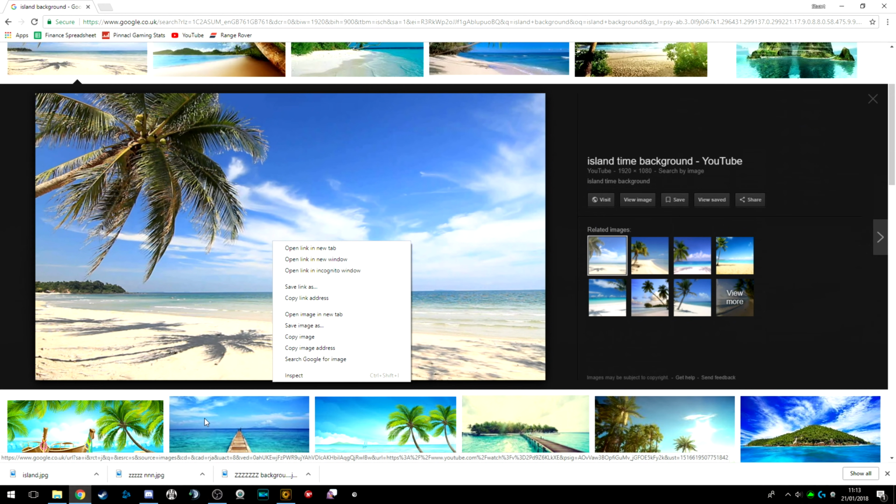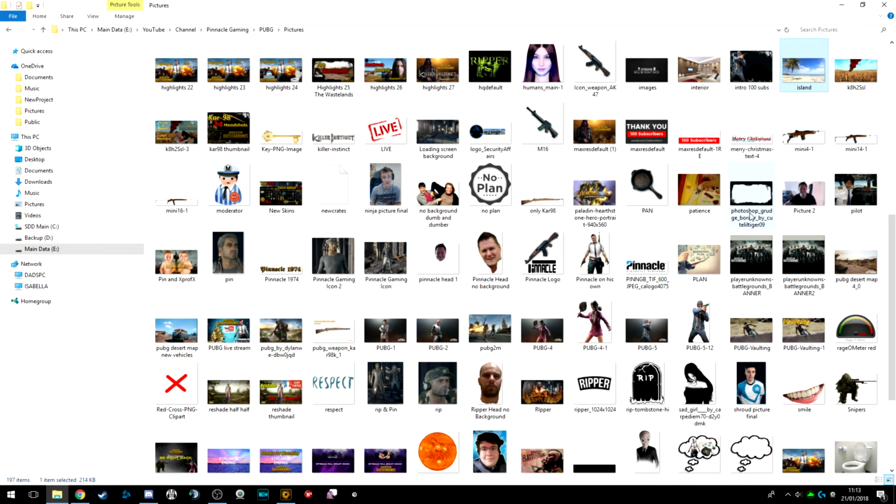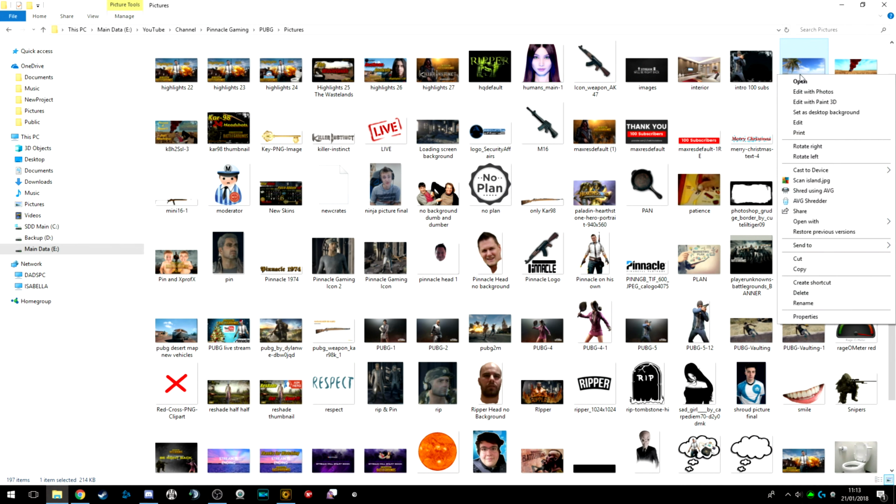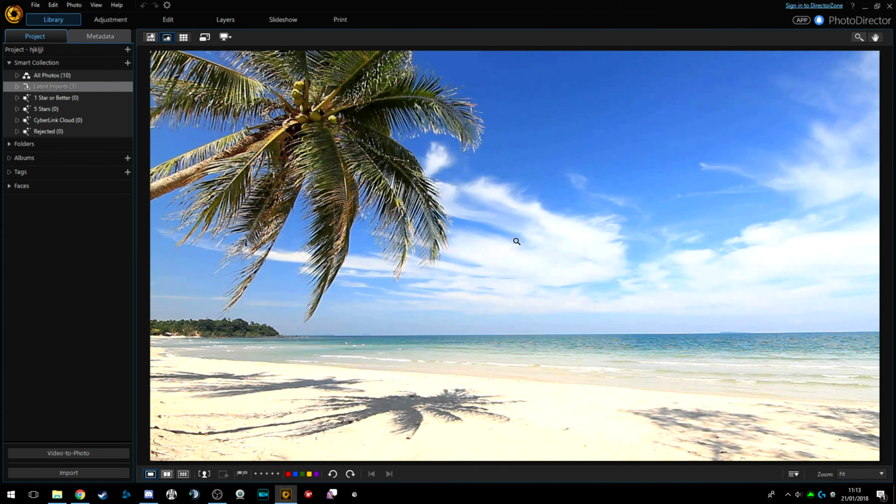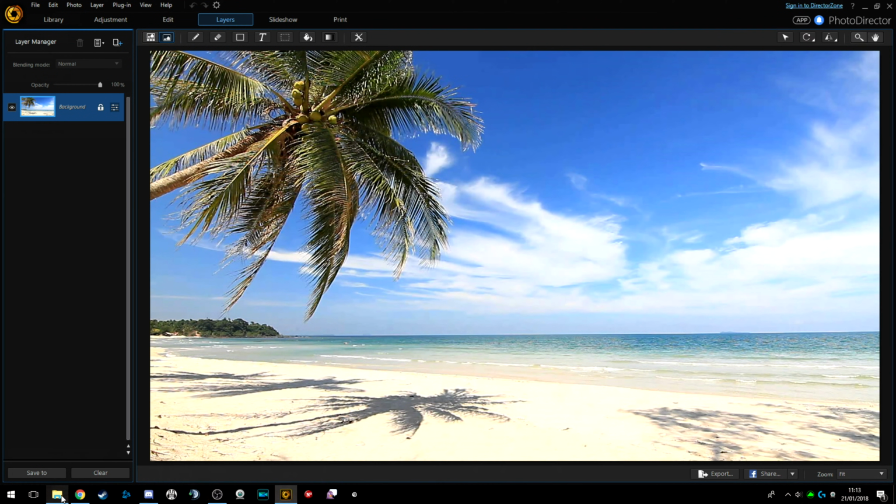We'll just download it. You save that to a certain location, go into the directory where you've saved it, and open that up in your editing software. I use CyberLink Photo Editor 8, which I got with my Power Director package. Open it up in there, then move over to your layers and start putting your layers on top of it.